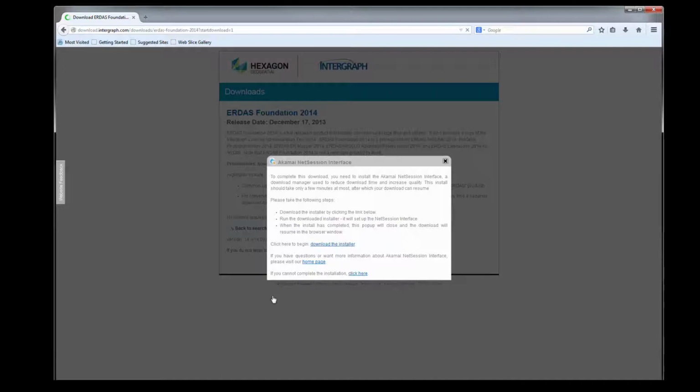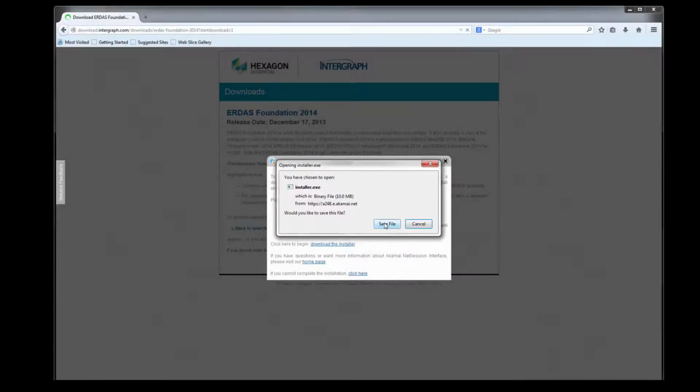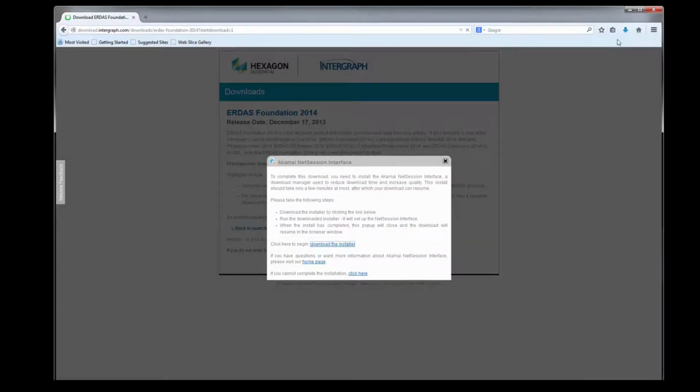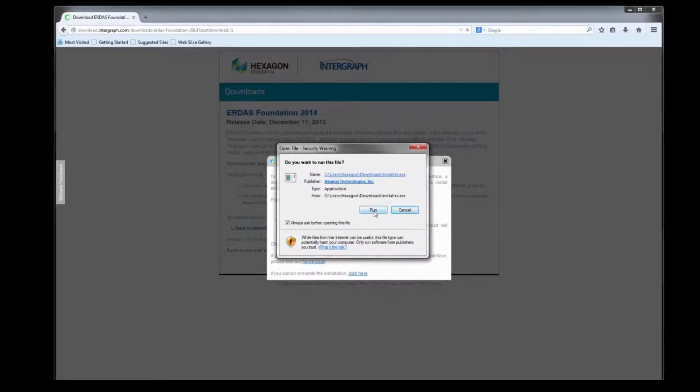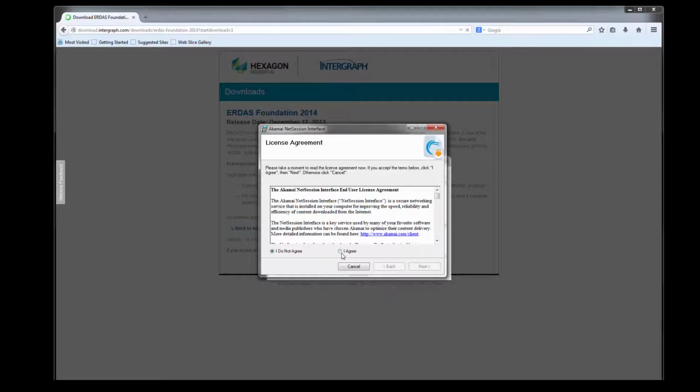Let's install the Akamai NetSession interface. Click the Download the Installer link and save the file using your browser. Open the folder where you saved the file and double-click to launch the installer. Agree to the terms and click Next to start the install.